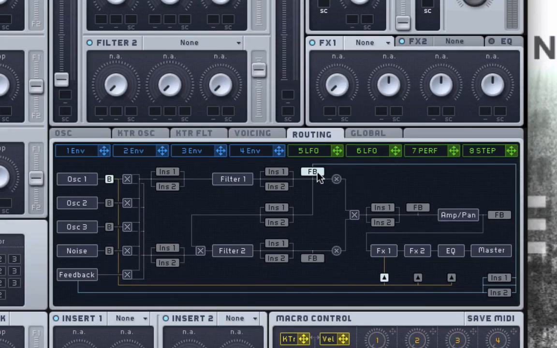You have these 4 blocks that say FB on them. That's our feedback selector button. You have it after filter 2 here, after filter 1, in between the inserts in the amplitude section, and then after the amplitude but before the effects. So there are 4 places in which you can grab the signal and send it back to the beginning.